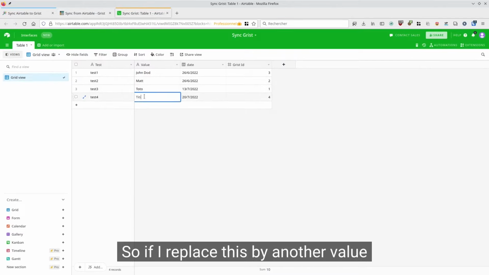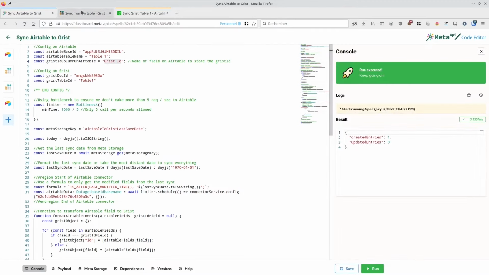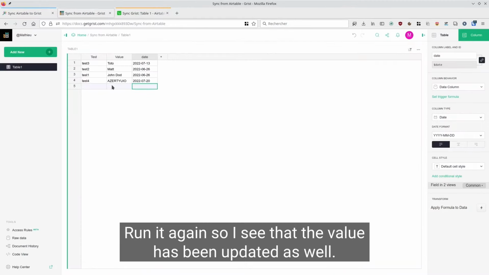So if I replace this by another value and run it again, I see that the value has been updated as well.